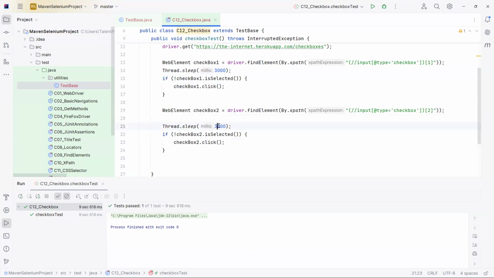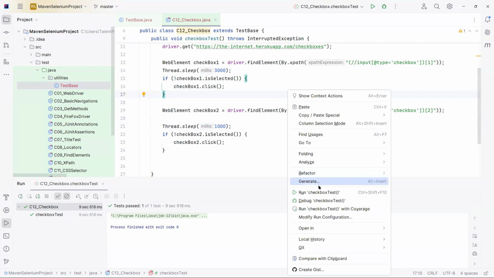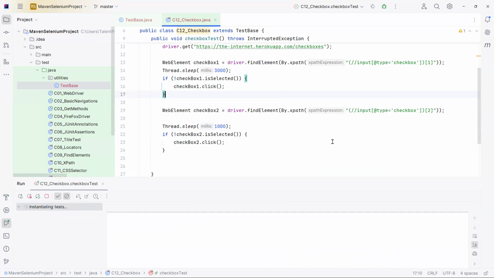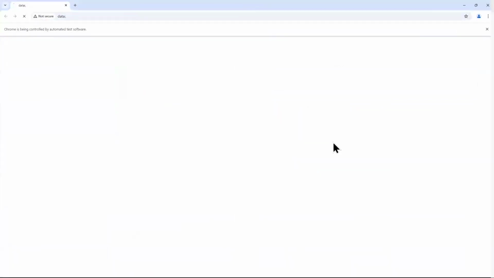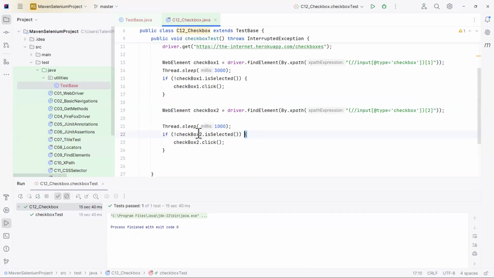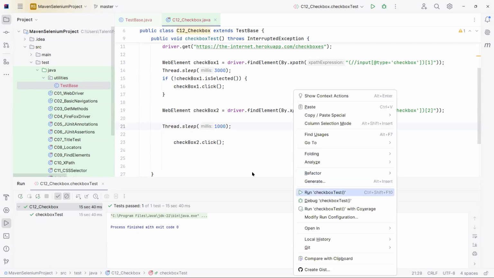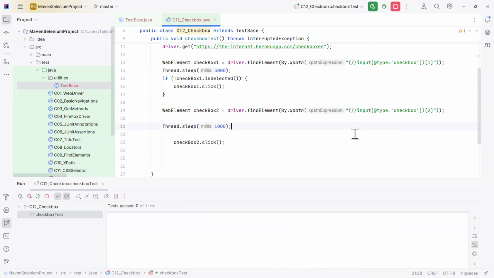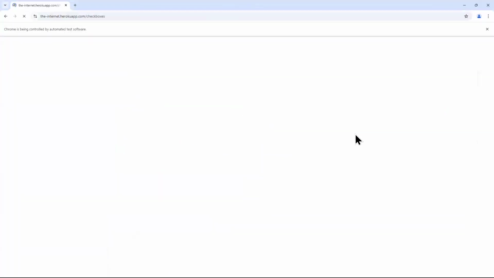put 1 second wait after this click, then you will see it's not going to be clicked. If I do not put the condition, it will be clicked without any condition. Okay, it is not clicked now because it is already clicked. If I delete this condition, without any condition, it is going to be clicked. So it means it's going to be unselected.